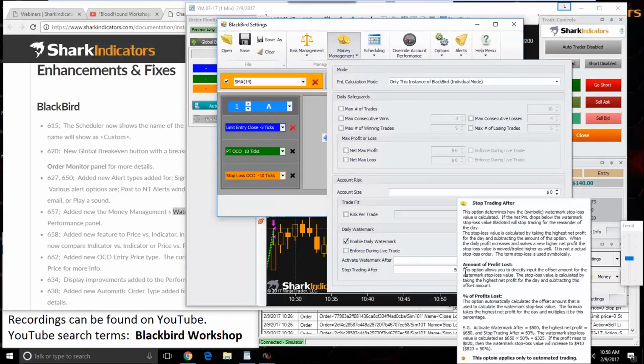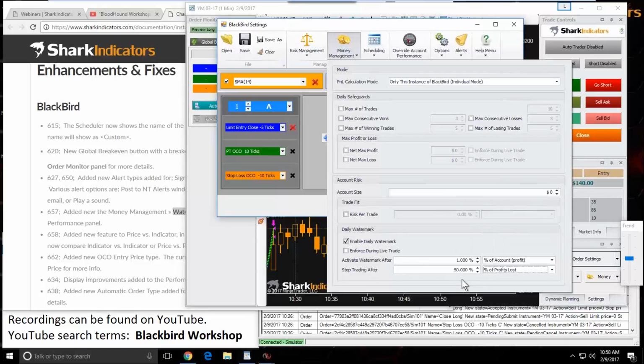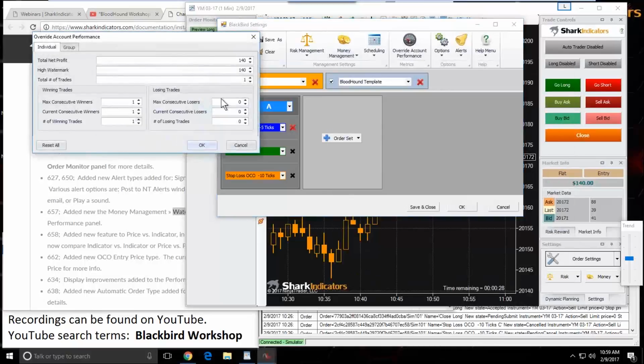So let me get back here. There we go, 50%. The default setting is that the watermark will trail your highest profits, and it'll track 50% of your highest profits earned for the day. If you start taking losses and lose half of the money that you made, or 50% of the money you made, that's what the watermark does: it'll turn off. But you would want to know where your 50% watermark is currently, so you're not having to track that in your head. So now you can see the high watermark right there.